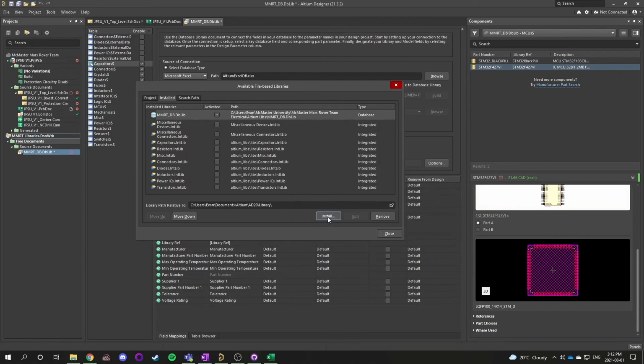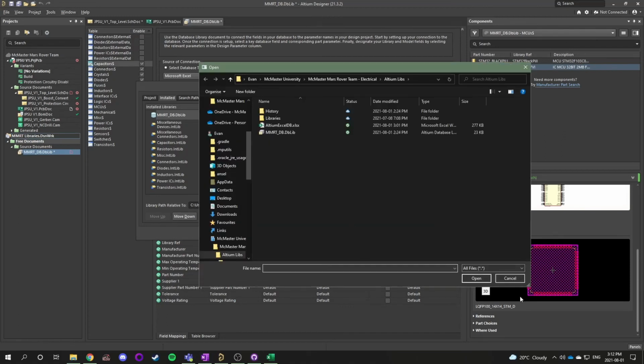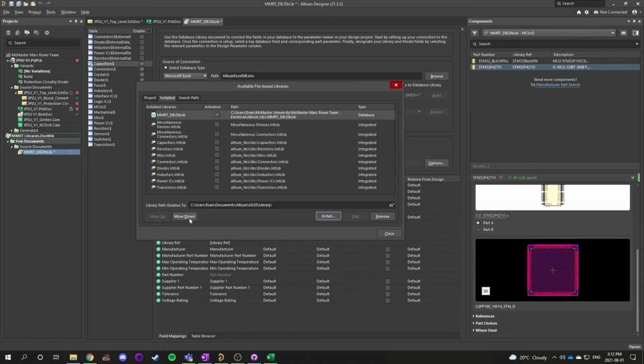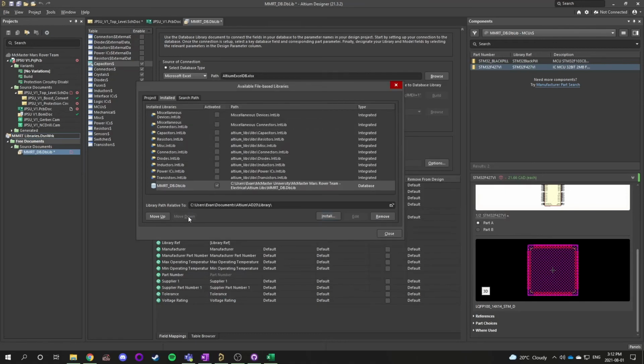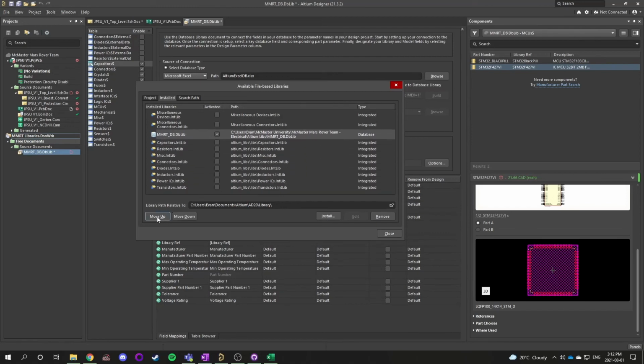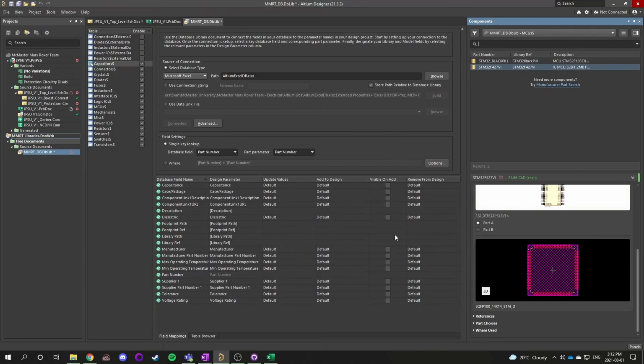After you click that install button, select the file in the file explorer and click open. It should appear at the bottom of this list. Just spam the move up button and move it to the top, and then click close. Now you should have our MMRT Altium libraries installed on your computer.